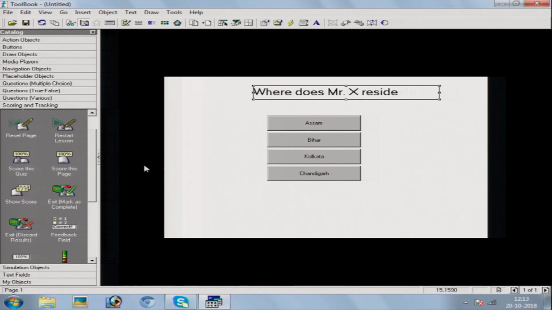And another is score this quiz. It may happen that you have given 15 questions and they have been distributed into 5 pages. Then after 5 pages, if you give score this quiz, automatically it will understand that there are 15 questions and what the student's total correct answers should be.